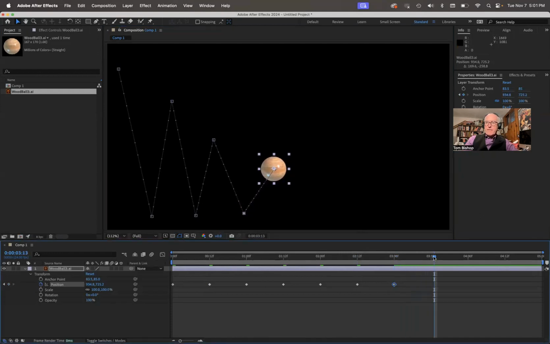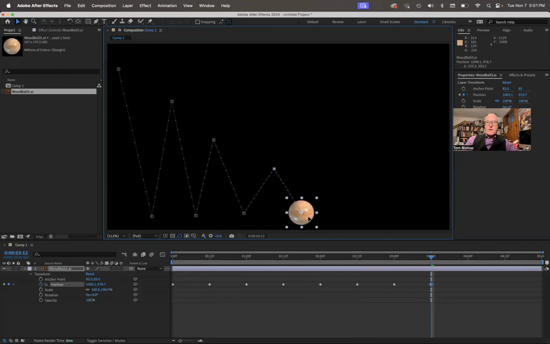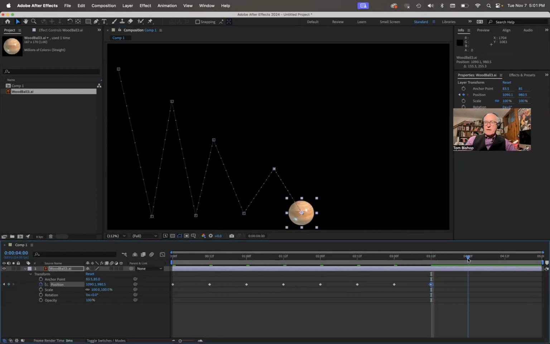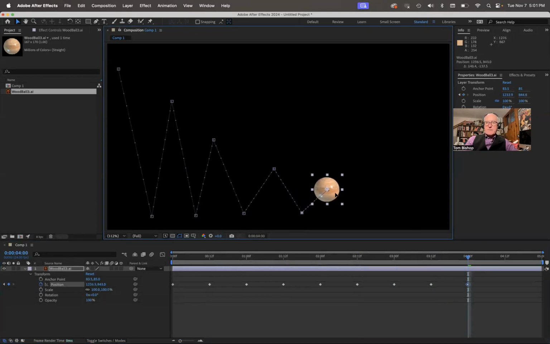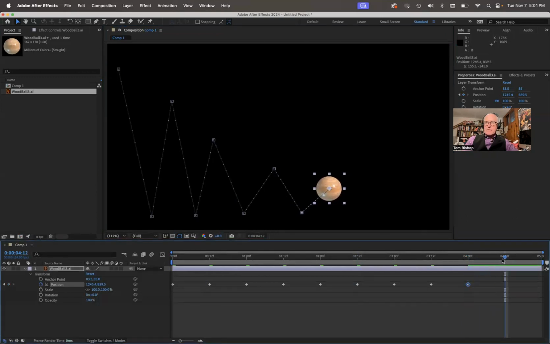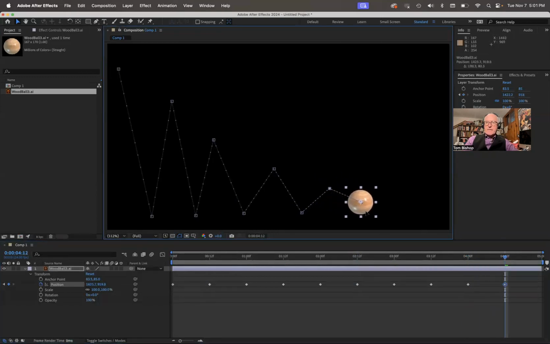I overshot my 3.5 second mark right there. We'll drop that again. You see what it says, 3 seconds and 12 frames. Because we're in 24 frames per second, 12 frames is half a second. And we'll do one more there and then one more at 4.5 seconds, and we'll just let that kind of tail off. So there's our animation.